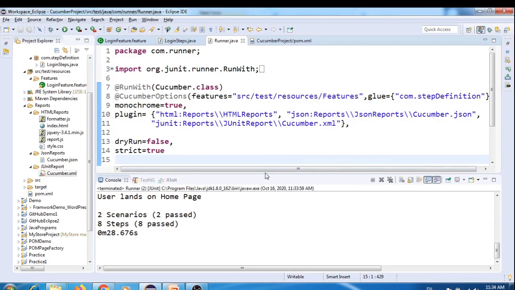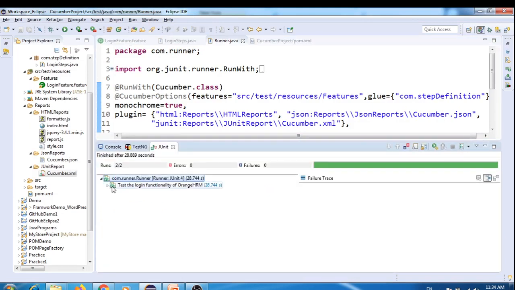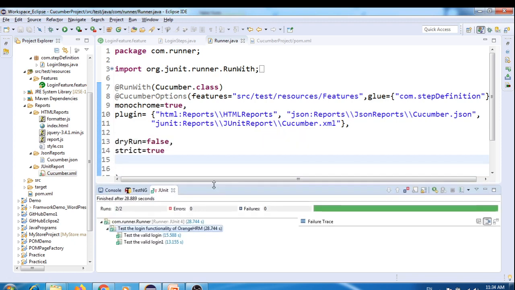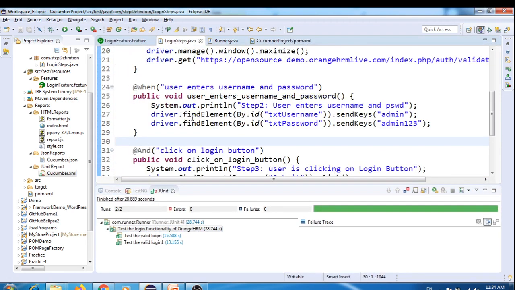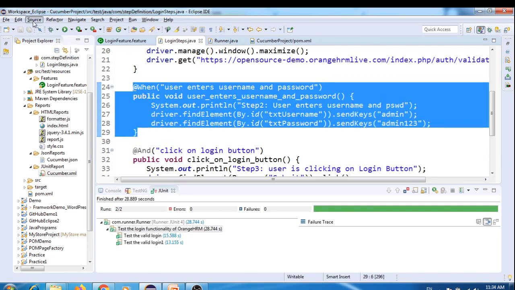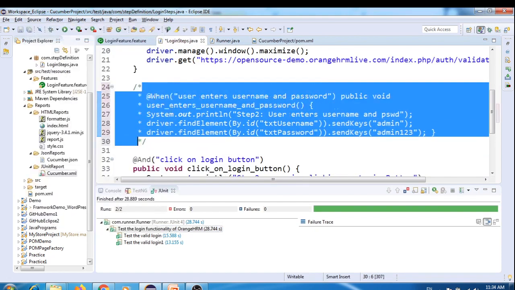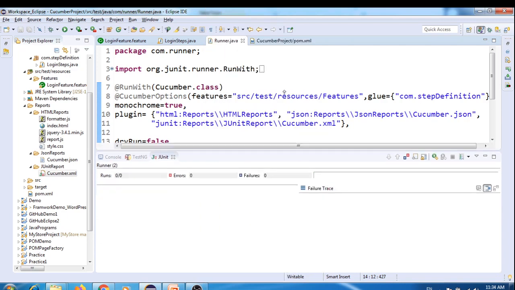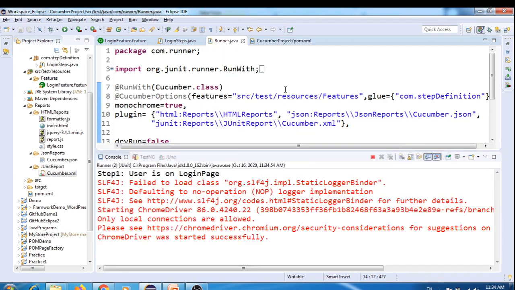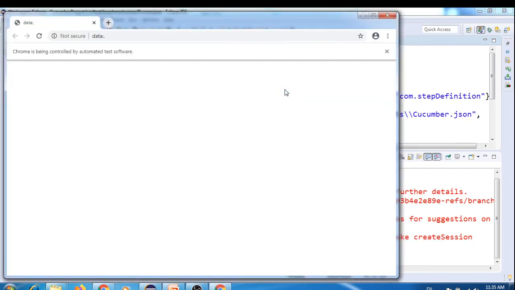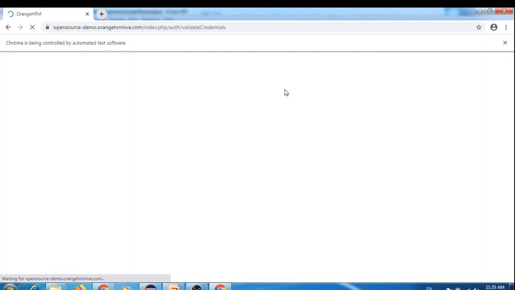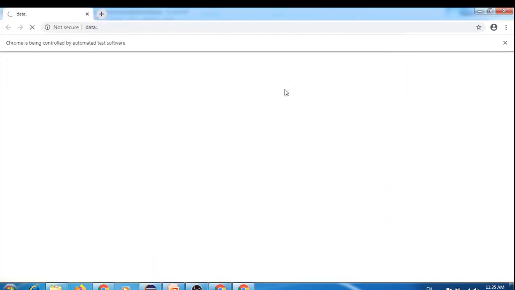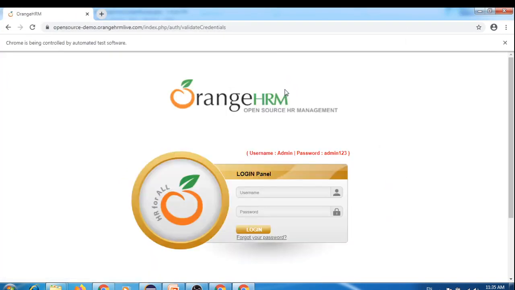Now here you can see it simply runs the execution when we have strict equal to true. Now what I'll do is simply comment one of these steps, add block comment, and go to the runner class and run it again. So it will simply fail the test case. I think it will not execute the complete test. Oh, sorry, it will execute the complete steps and it will fail the particular step. Yeah, here you can see we are not able to enter the username and password because we have commented that particular step.